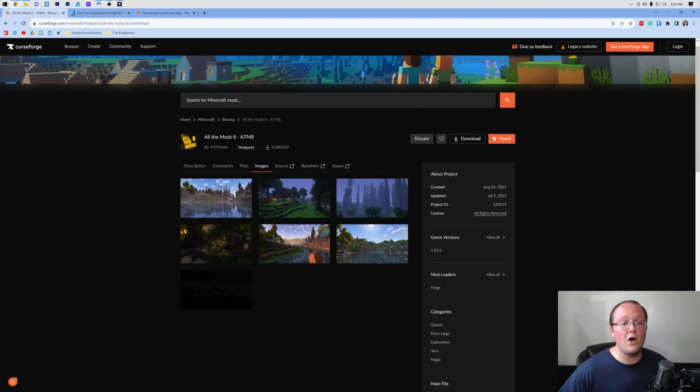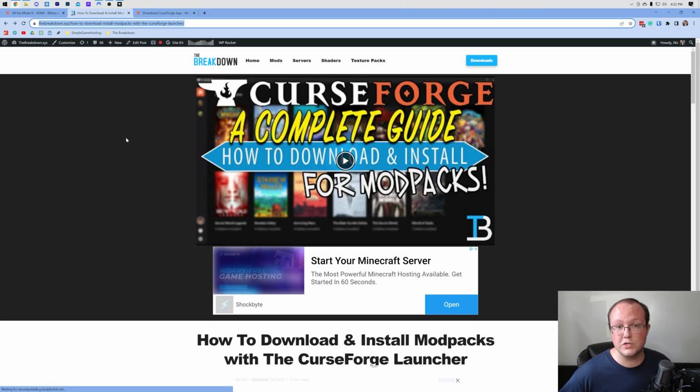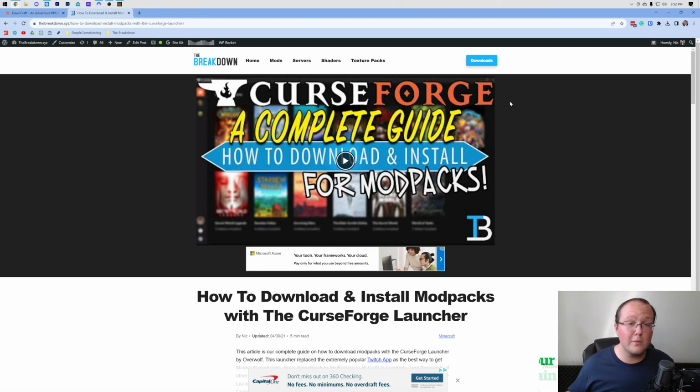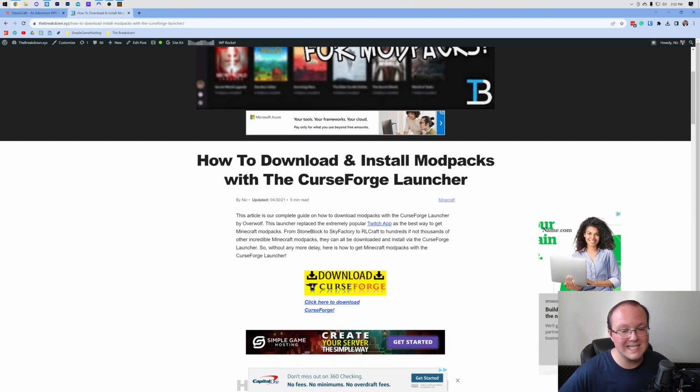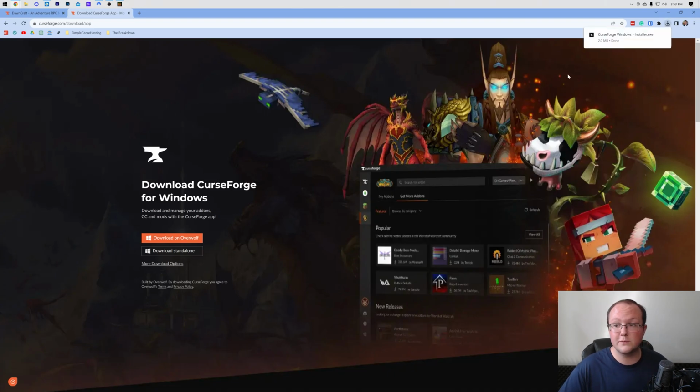So how do you get All the Mods 8 in Minecraft? Well, in order to do that, you're going to want the CurseForge launcher. To download the CurseForge launcher, you're going to want to go to the second link in the description down below. That will take you here. This is our complete text guide on getting CurseForge, but we're going to be covering everything in this video as well, so don't worry too much about it. Just once you're here, click on the Download CurseForge button to be taken to the official CurseForge download page. Once you're here, you want to click on the Download Standalone button to start downloading CurseForge right away.